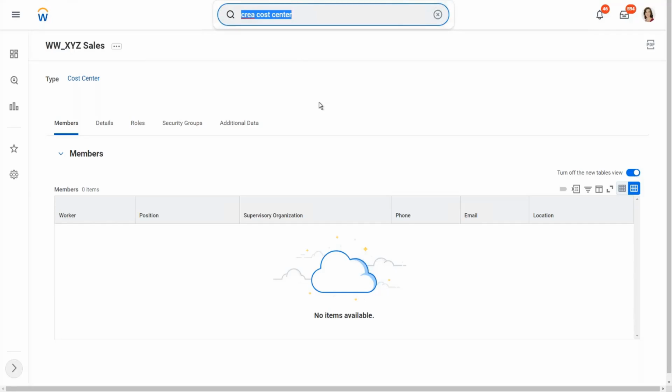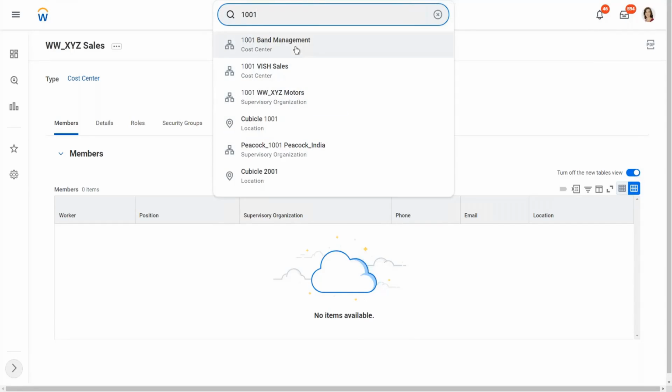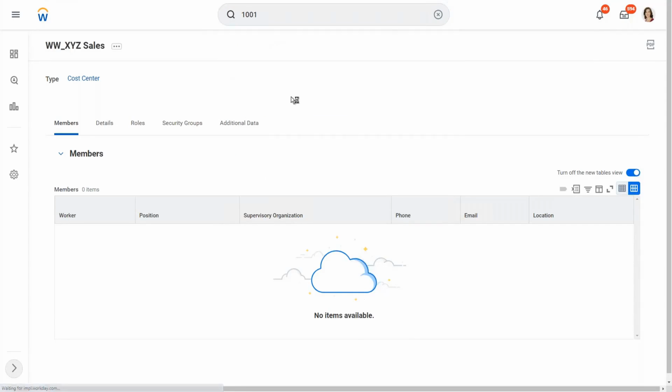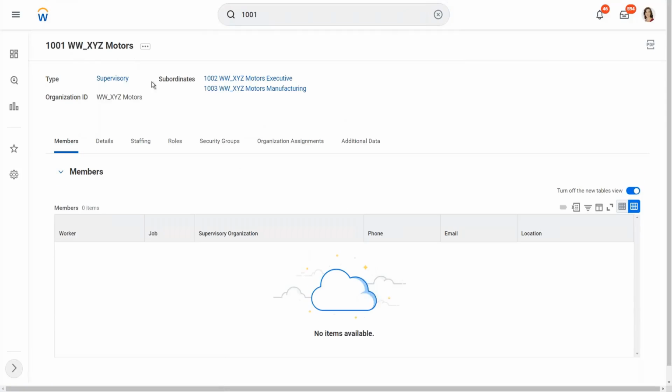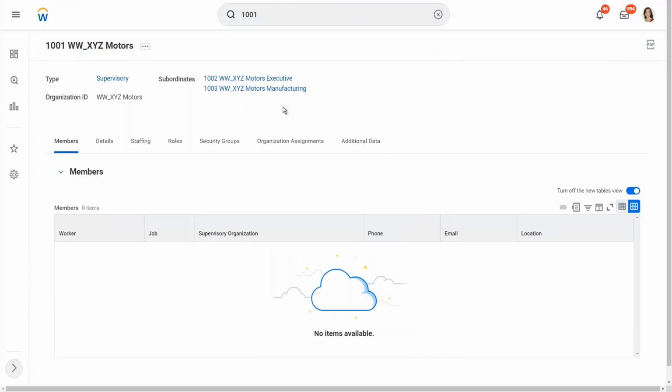So let's go back to our supervisory organization, or let's just search by the code. This is our supervisory organization, which is XYZ Motors. Now, how do we associate a company, cost center, region, etc. with a supervisory organization? So we go to the related actions and we edit the supervisory organization.